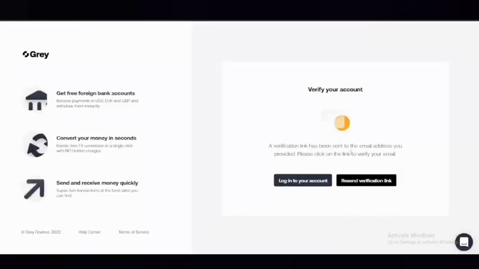So a verification link has been sent to the email address you provided. Click on this link to verify your email. That's what I'm going to do. Now you just go to your email and you will see a verification link from the website.